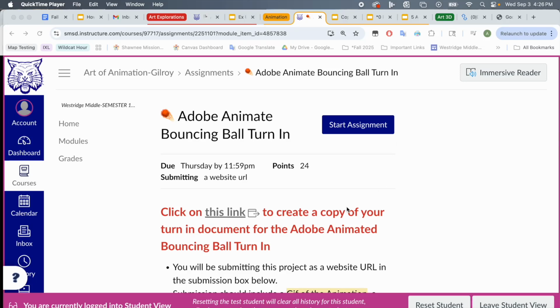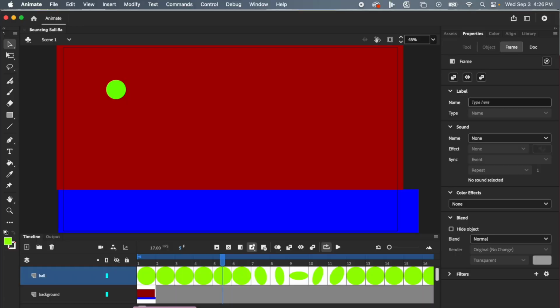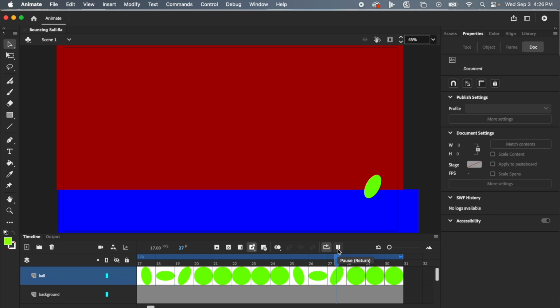All right, we're going to turn in our bouncing ball assignment. If you go into Adobe Animate, the first thing I want you to do is make sure that you have looping turned on. If you haven't clicked the loop button here, go ahead and click it and make sure the blue bar extends across all of your images. You can even click play once to make sure that it continues to loop.